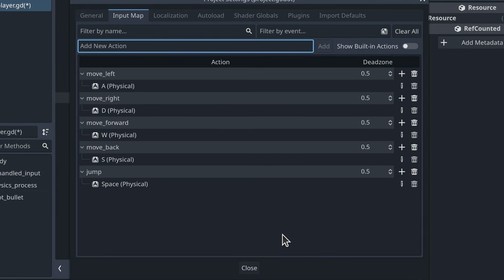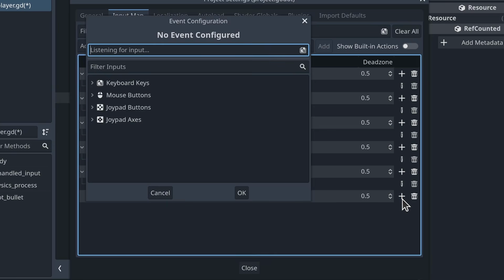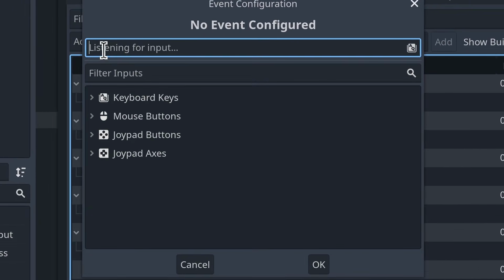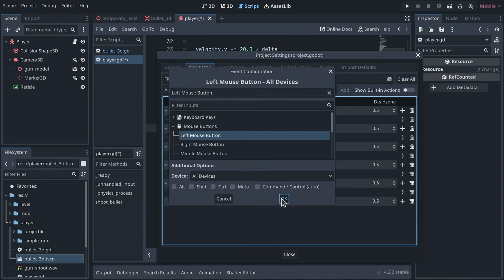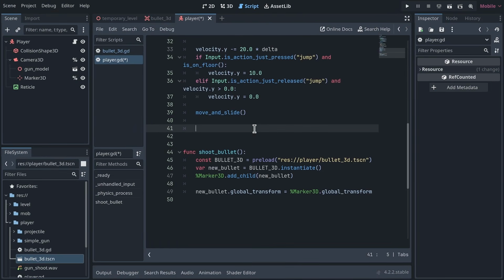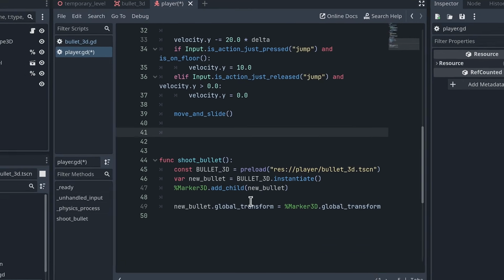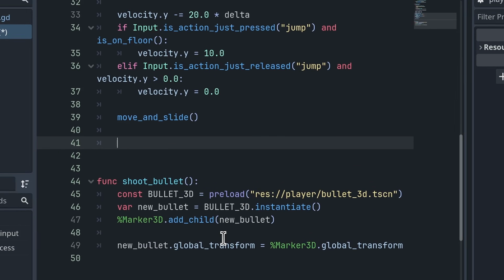And in the new action bar, I'm going to type shoot and then click the plus button to the right of the action. And you can actually click inside of the bar that says listening to input, and it's going to detect the left mouse click. Then I click OK and close. This allows us to use our new shoot input action.